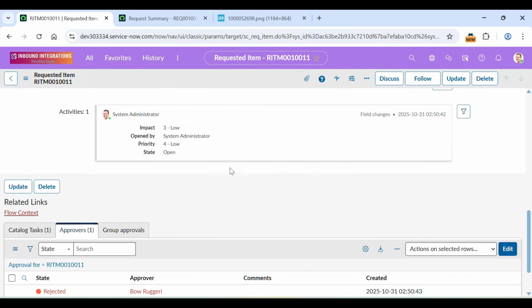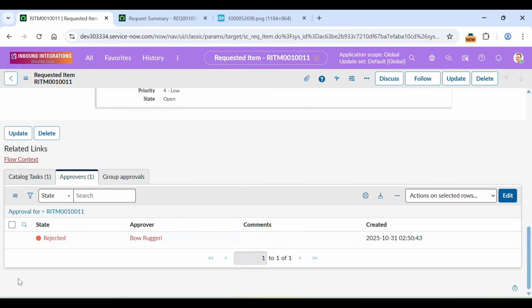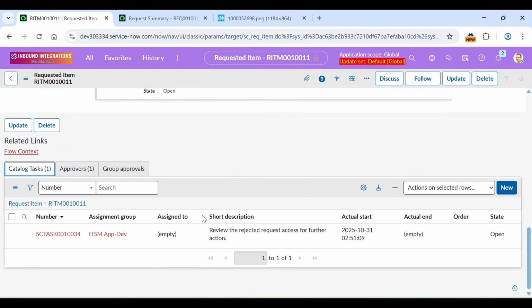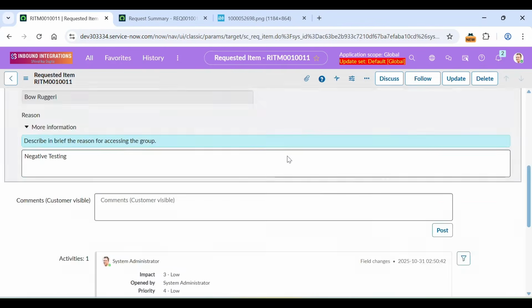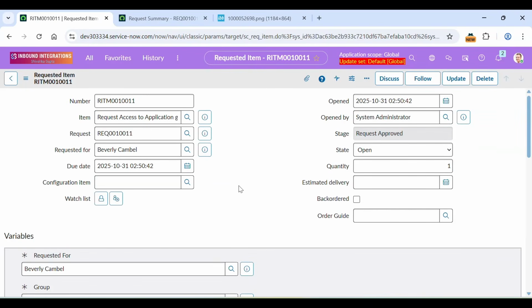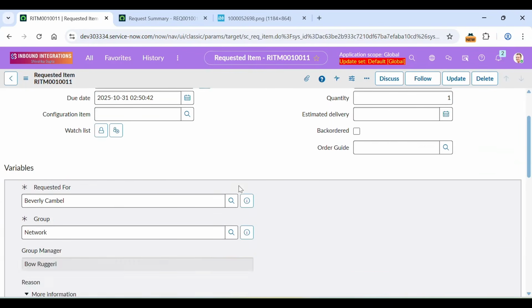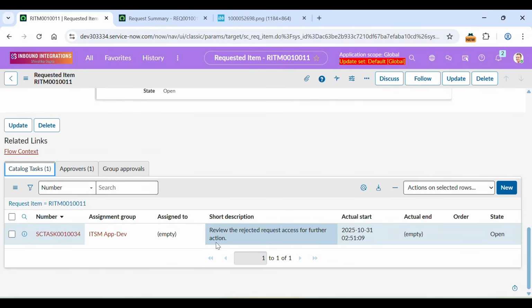So you can see that the request item has been rejected and the catalog task has been created. It is assigned to the ITSM dev group. It has taken the short description that I wanted. Okay, so this part is fine. Now I'll mark it as close complete. When I mark this catalog task as close complete, then the request item should also be changed to close complete and the state should also be changed accordingly.